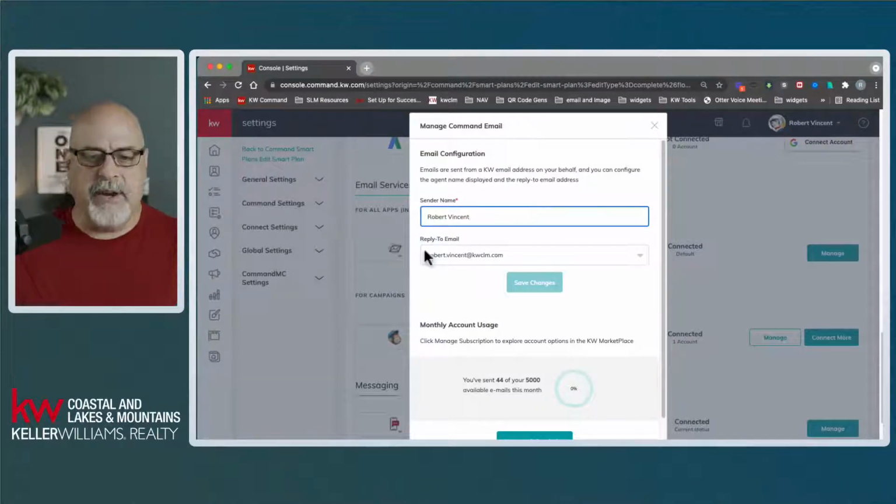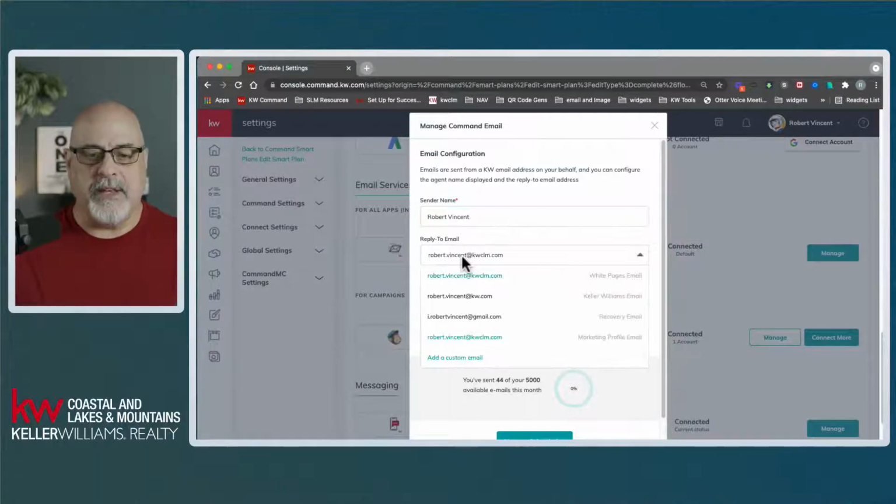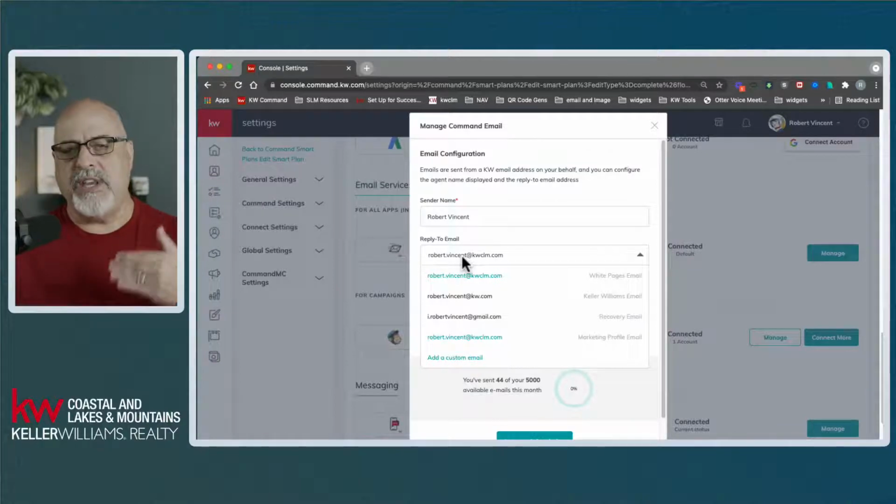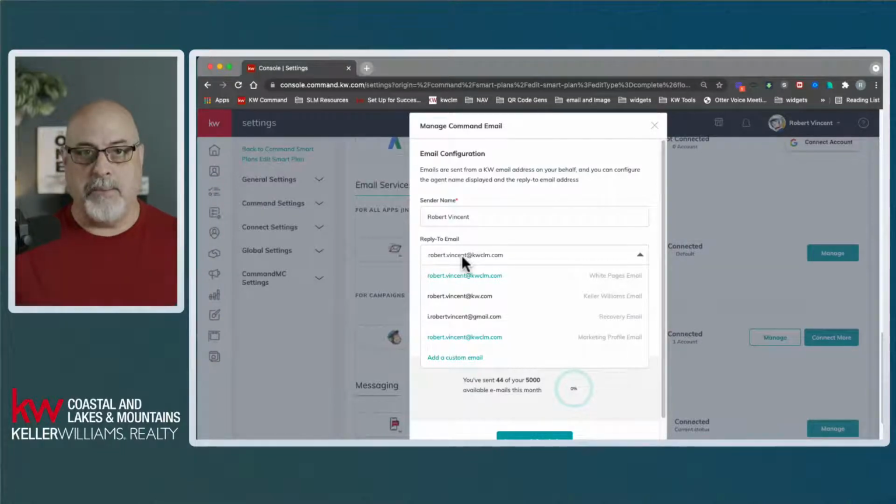Okay, the next thing down here is the reply to email. What this means is, when somebody receives an email from a SmartPlan, there's going to be a reply option, right? So reply to this email. Well, this is the email that they will be replying to. So when you look at this dropdown, you have your KW email, which is going to be in here. By the way, if your KW email is not listed here, you need to reach out to me.